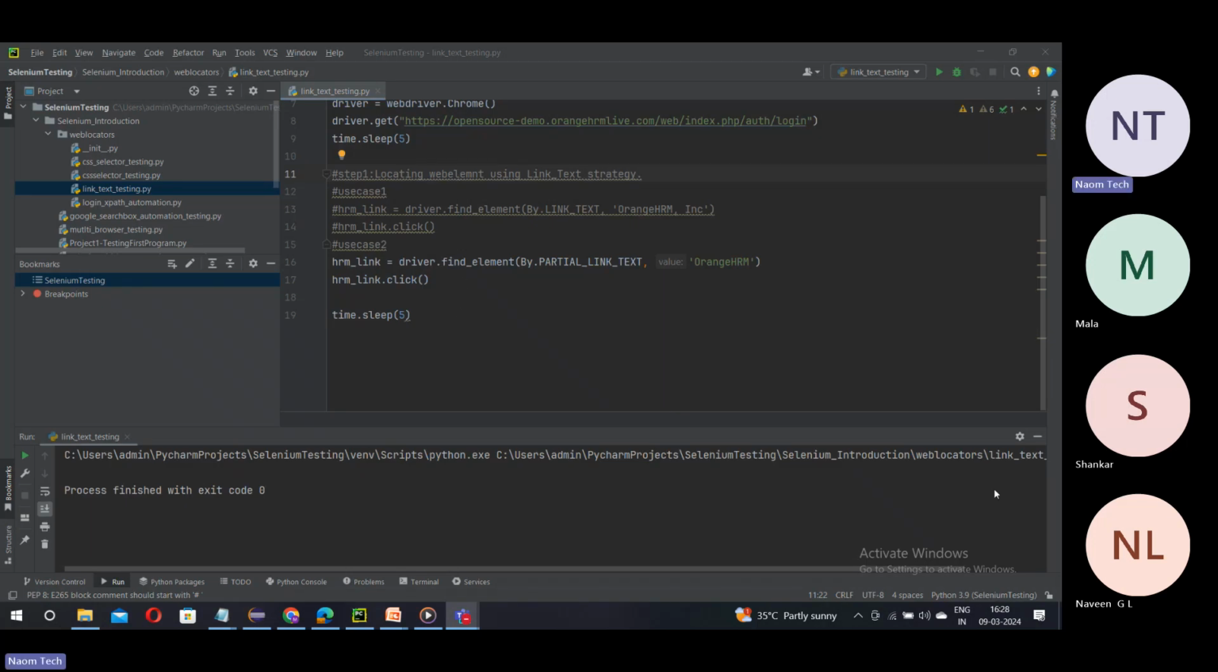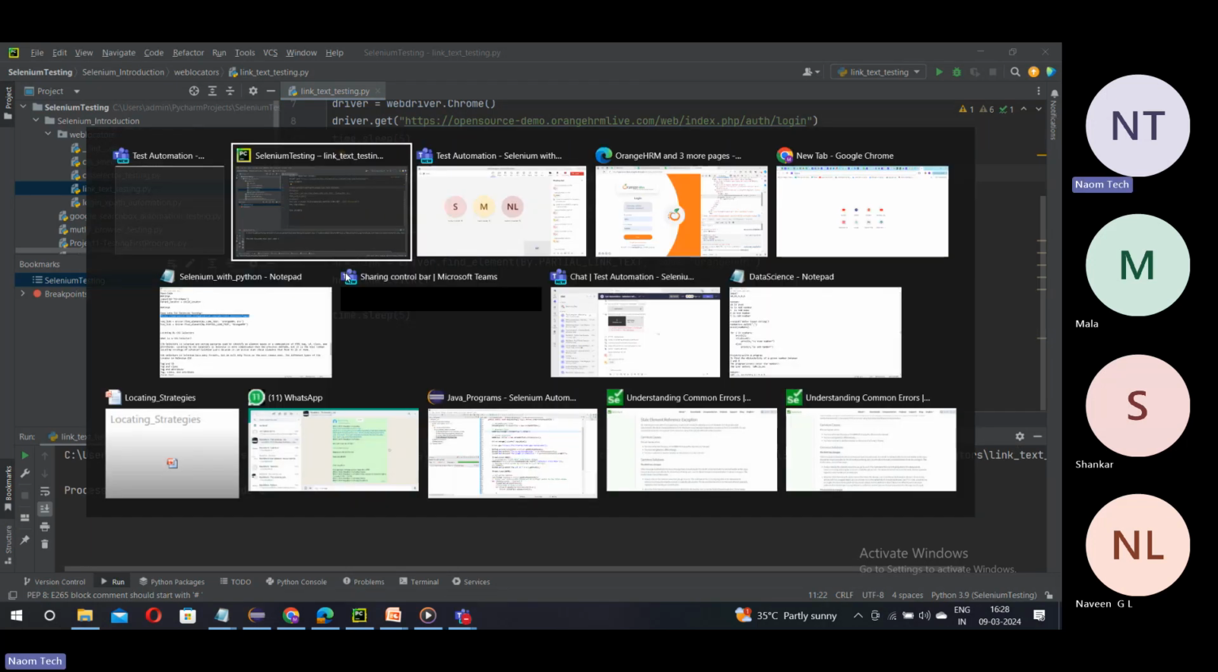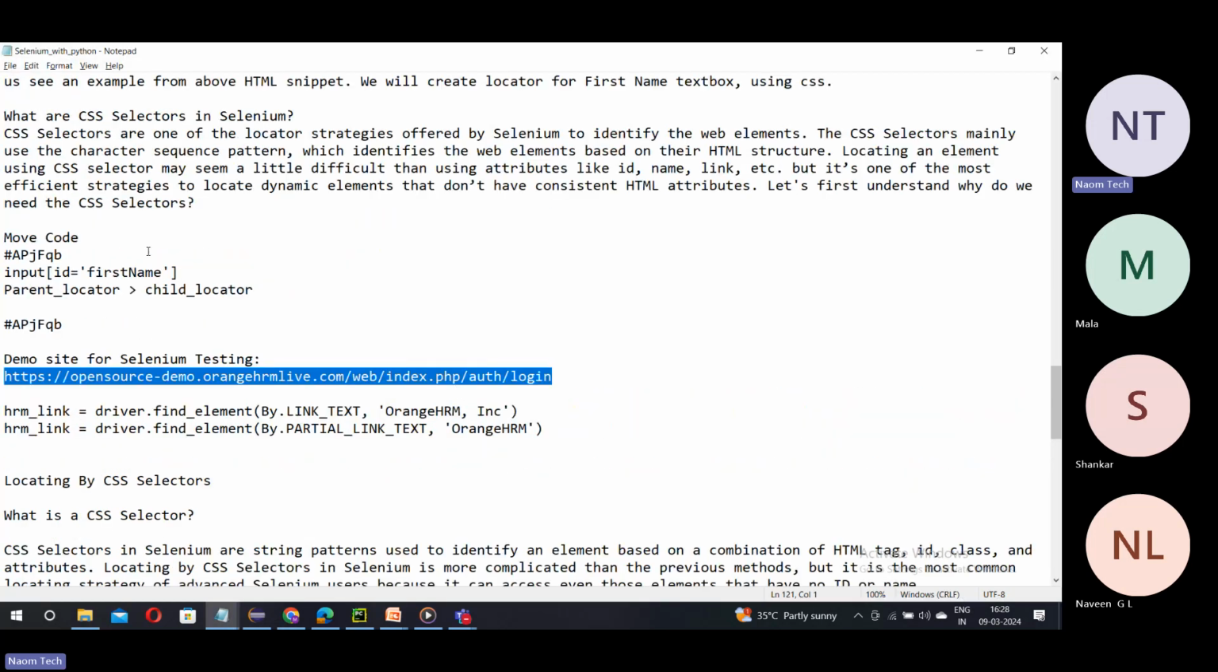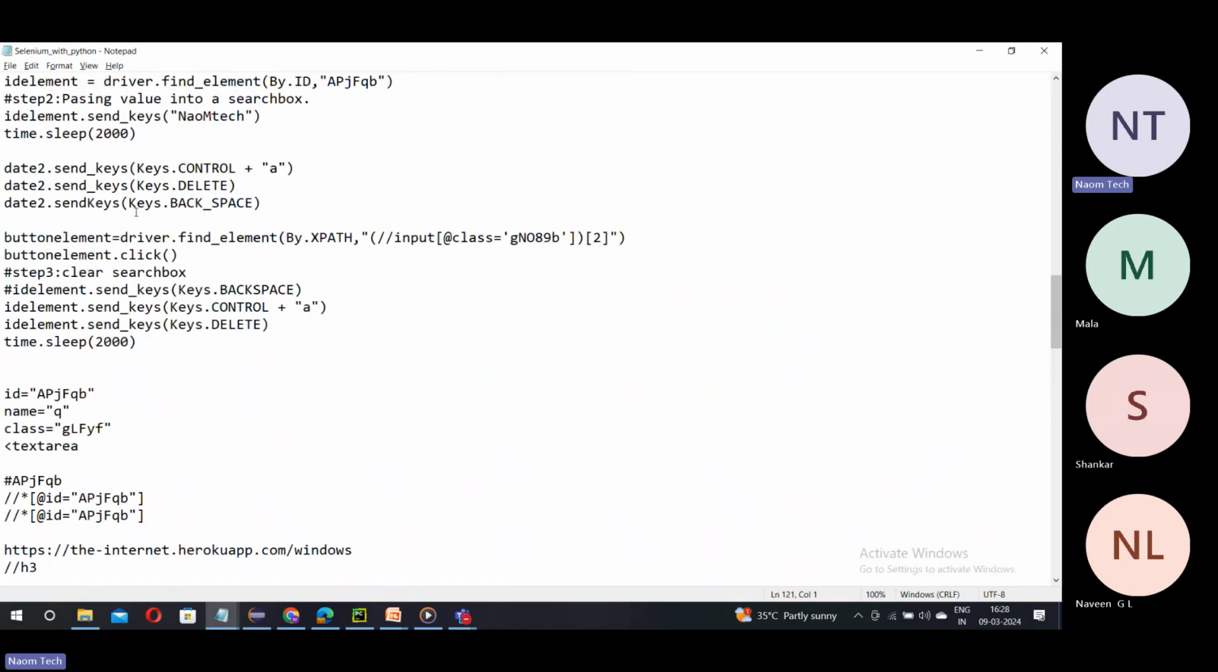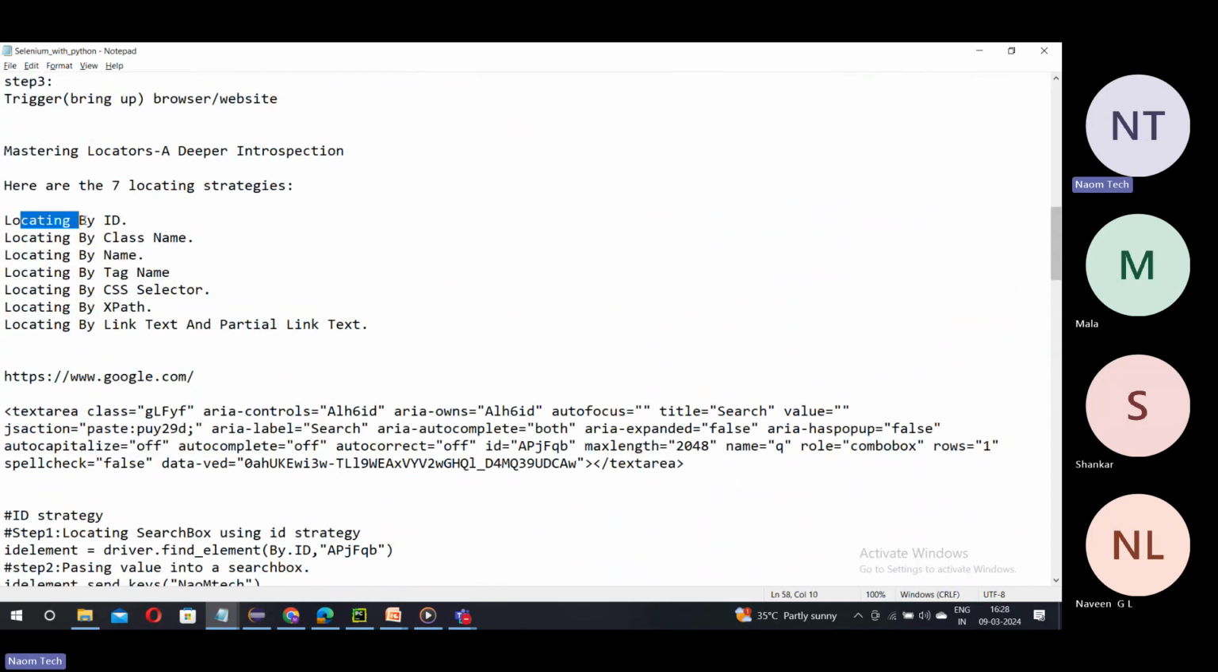Fine. Now, once we get clarity on these strategies, we did the ID strategy, class name, tag name, and then link and partial link text. And now let's understand CSS selector, one more very interesting locating strategy. So this is very interesting, friends. Let's understand. CSS selector is also one of the most used locating strategies. So let's see that. But I'm a big fan of XPath again.